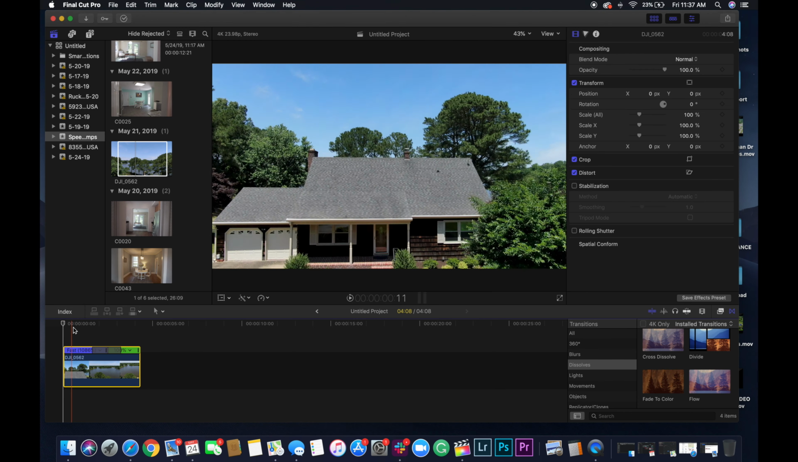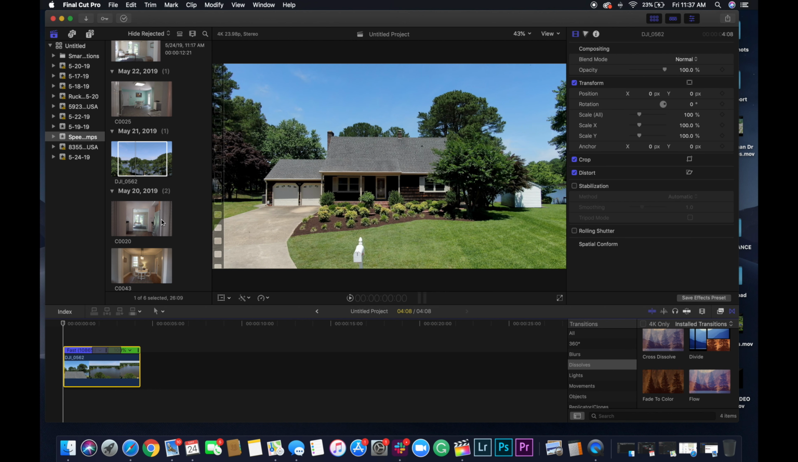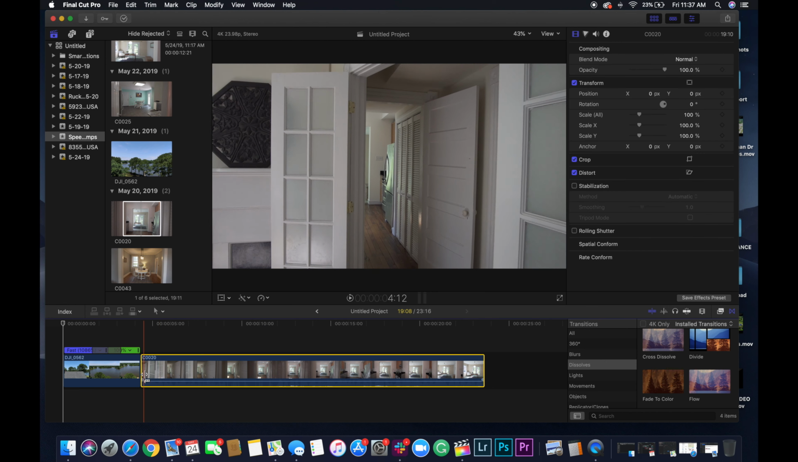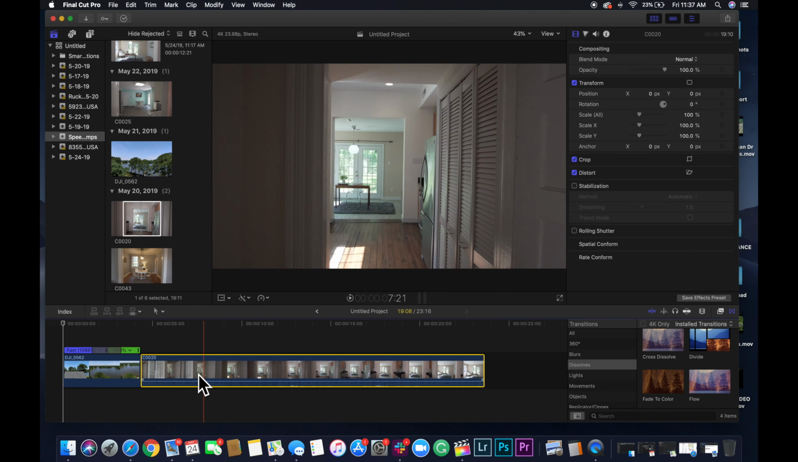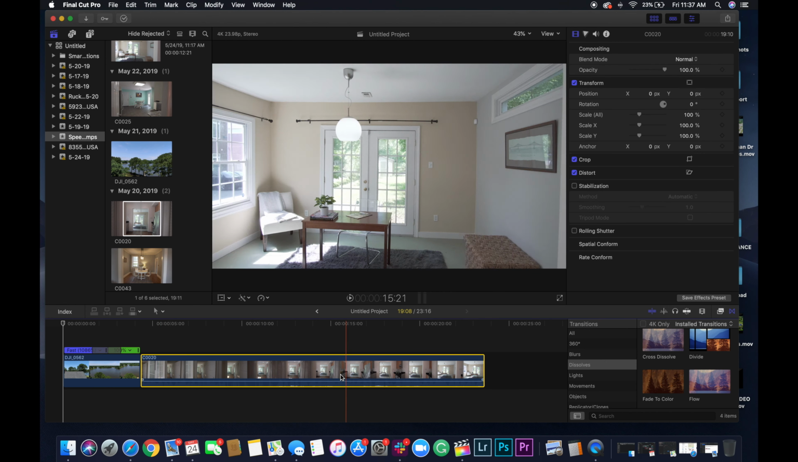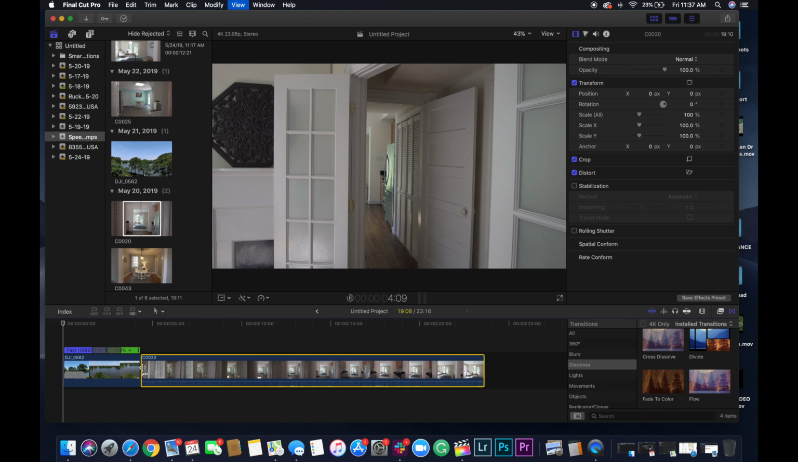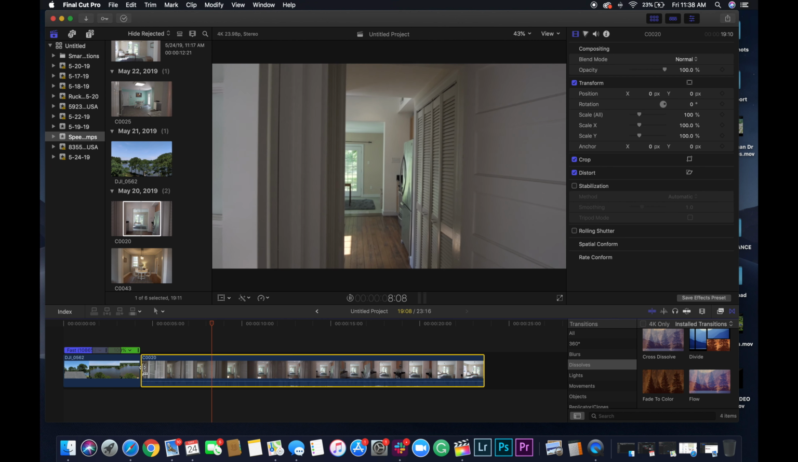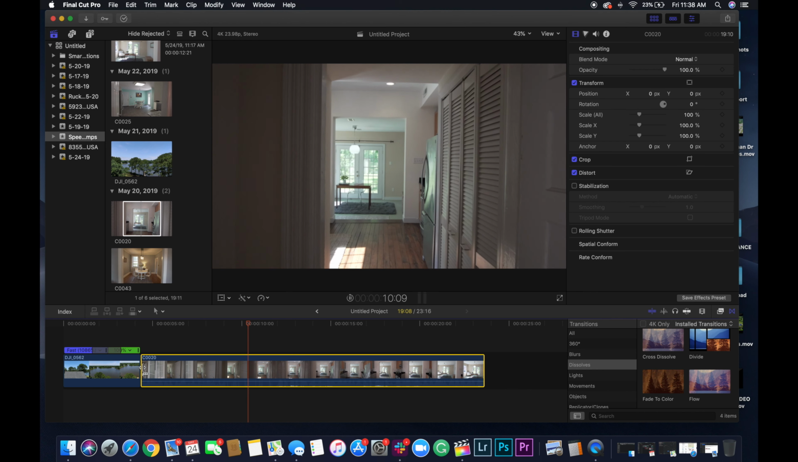Alright, so that's a good example of a drone shot. Here's a good interior shot here. You can see this is another really long clip. I think it's about 20 seconds long. So you can see here how slow you actually have to get these shots. It's nice and smooth.